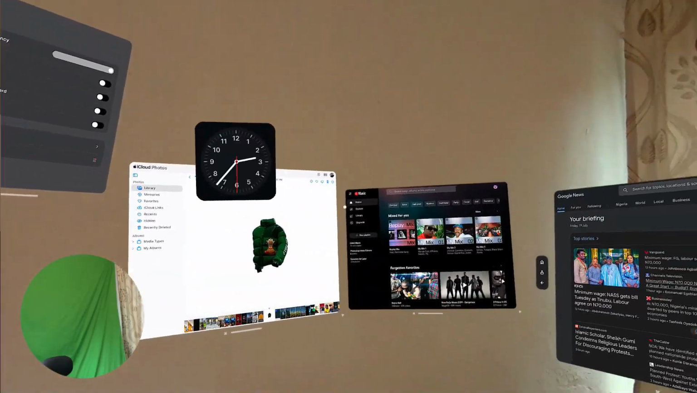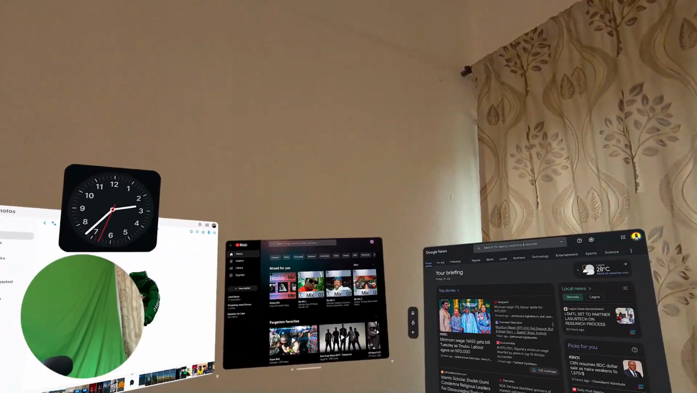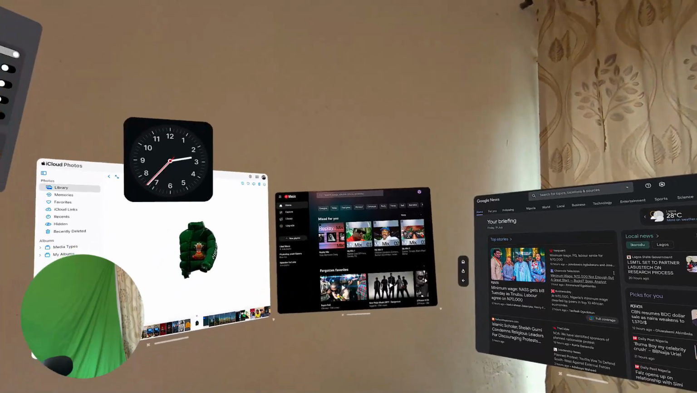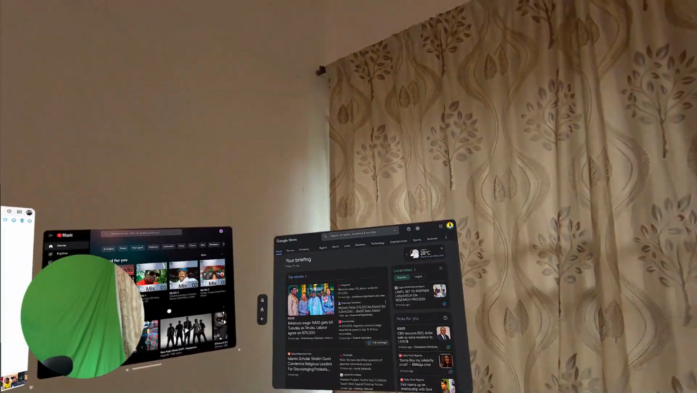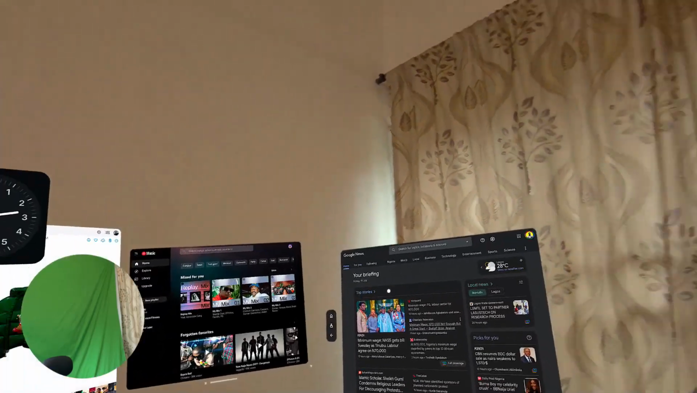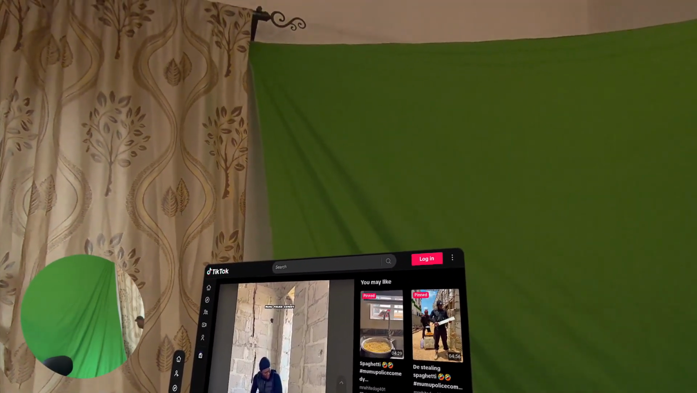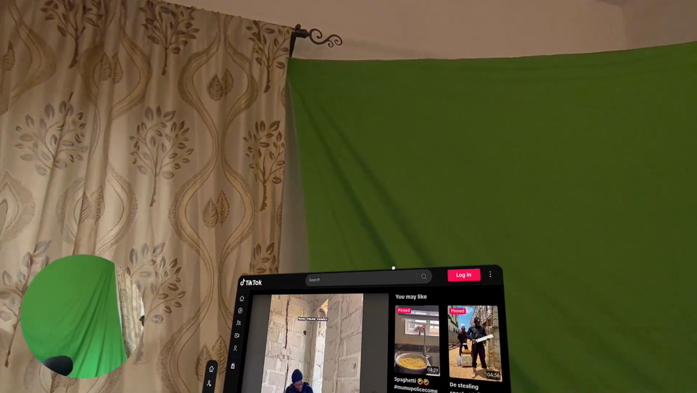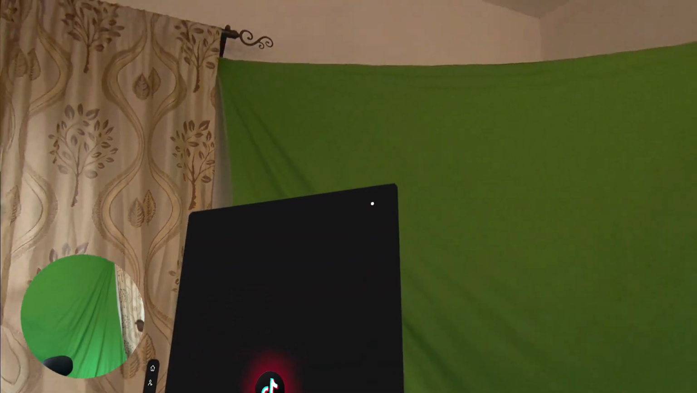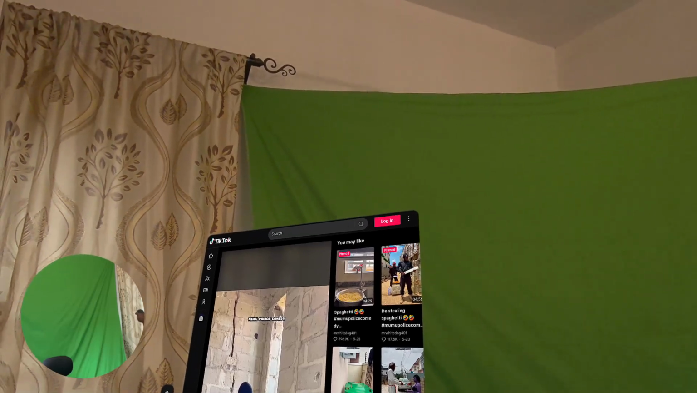Unlike Meta Quest that can only open 5 apps, and 3 are actually joined together and 2 are separated, this can open as many as possible, and you can also place them wherever you want. So take for example this TikTok. Let me try and bring this TikTok. You can increase the size like this, then let me see if I can drag it.